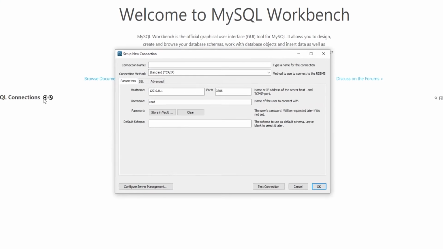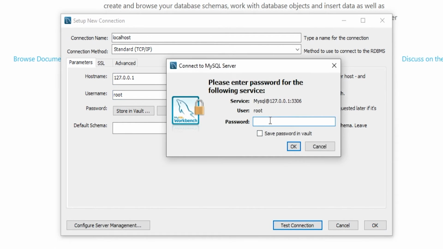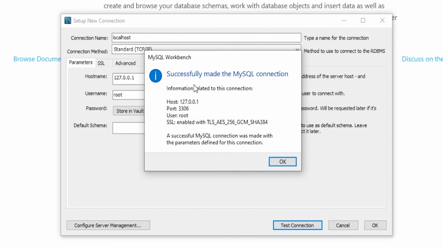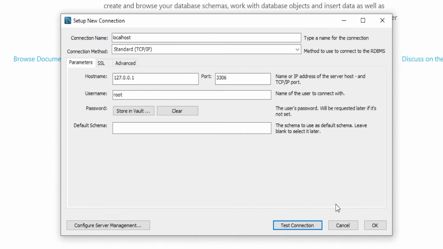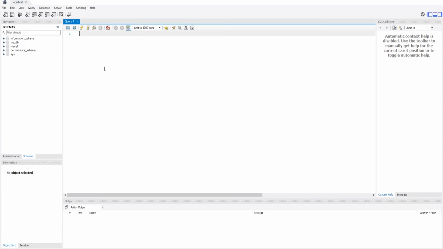So we need to click that plus icon here, and we'll type in the connection name localhost, and the hostname can remain 127.0.0.1. The username is root. Let's test the connection. It's asking us for the password. We'll enter root, hit OK, and seems like the connection is successful. We hit OK again, and we have that connection. Now we can click on it, and we're connected to localhost.